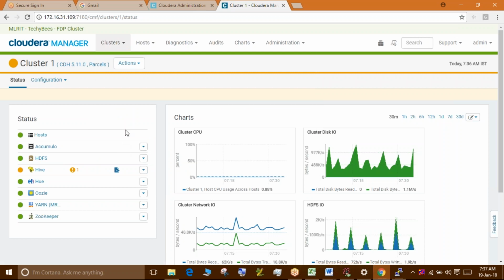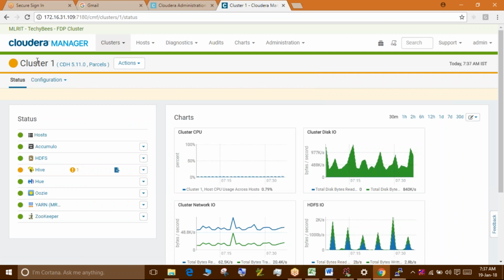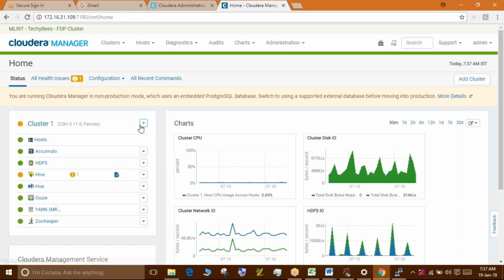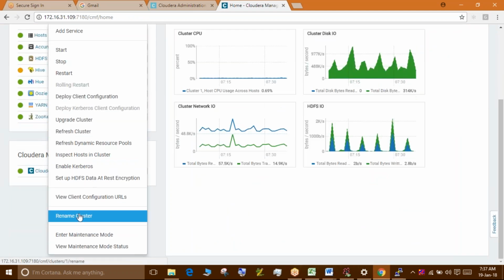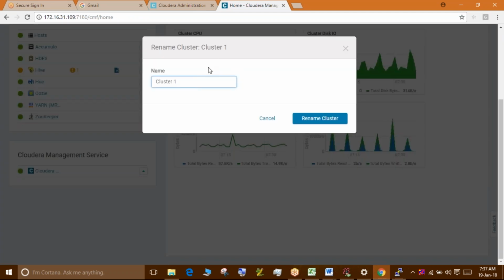And you can see that here. So you can give whatever name you like to your cluster. I've given cluster 1 here as the default name, but you can give whatever name you want to your cluster. You can even rename the cluster.